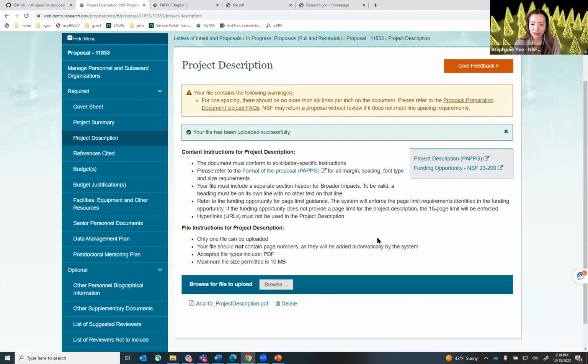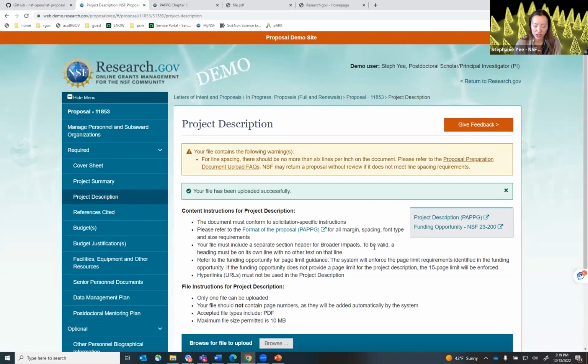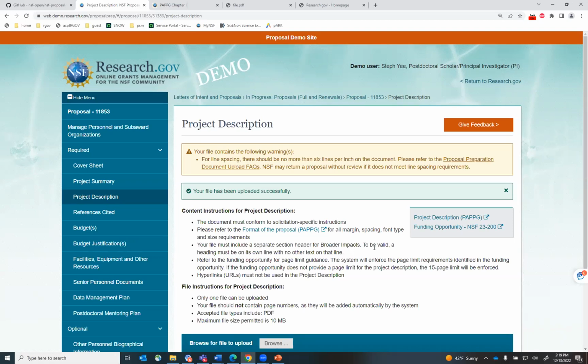I want to pause here, Julia, just to see if there's any questions on project description before I move on. Yes, you said that the headers have to be on a separate line. Can they be bolded or underlined? Yes. Okay. Thank you.